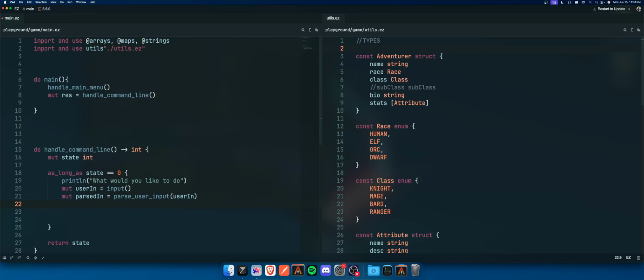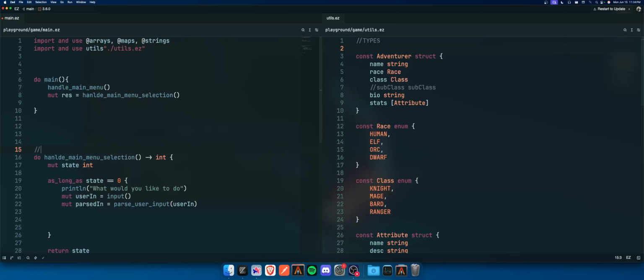we need to convert the input to, we would need 2 different command lines. One for the main menu, which is very small, and what we'll do is we'll call this handle main menu selection. Okay. We don't need to parse it right now. We'll comment it out because we're gonna need that later.